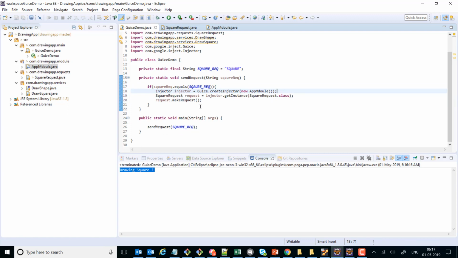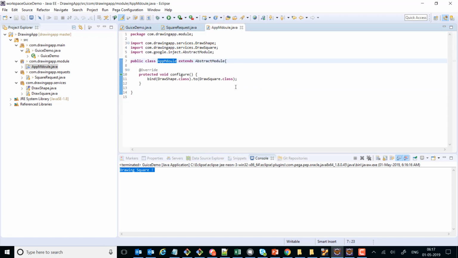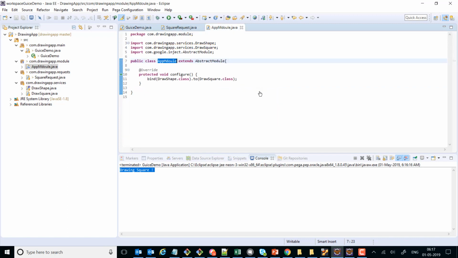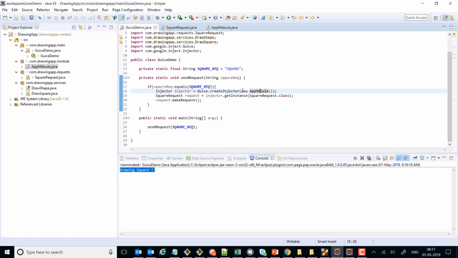So what we are doing here is we create an injector and we supply this module to this injector. In this module we have bindings which tell what type is mapped to what concrete implementation, and in the current case draw shape is bound to draw square. In the next line, we say that square request is an object, and I am requesting Google Juice to give me an object of square request.